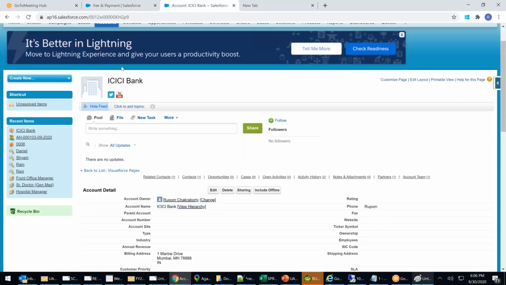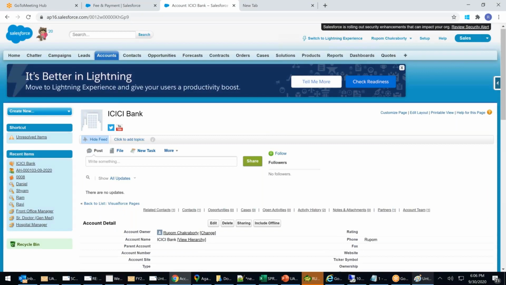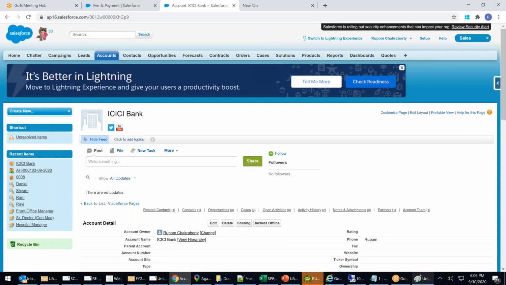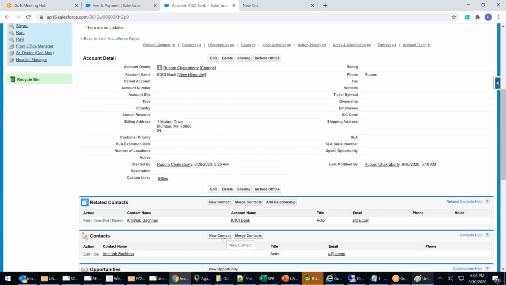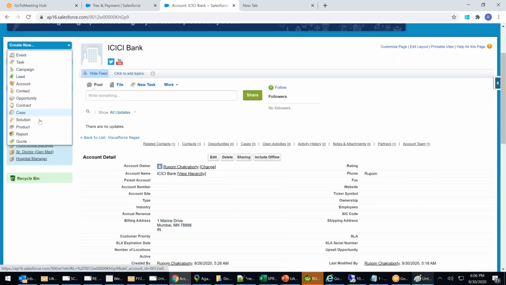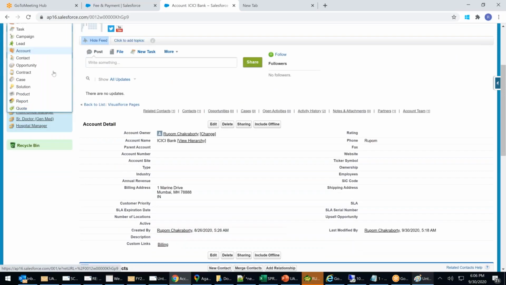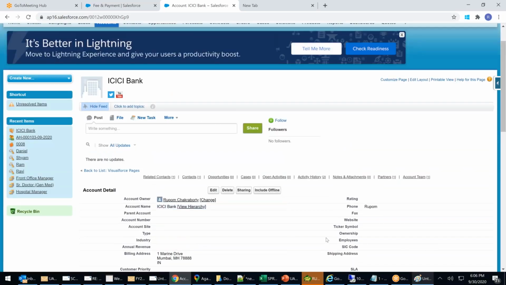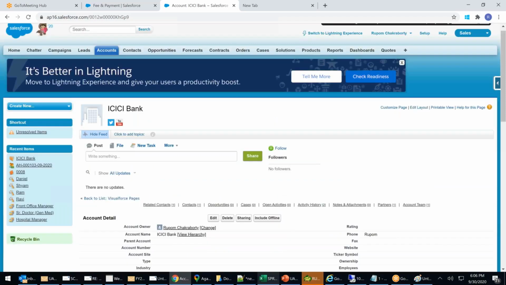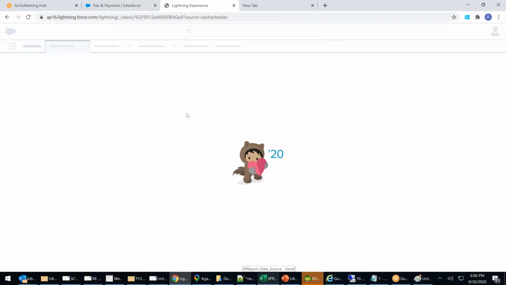Whenever you open an account, contact, anything you open, you see new contact, new account, new. Here it is, create new, fast. See, these are called quick create, to create quickly. If I switch to Lightning, it will be more precise, right?